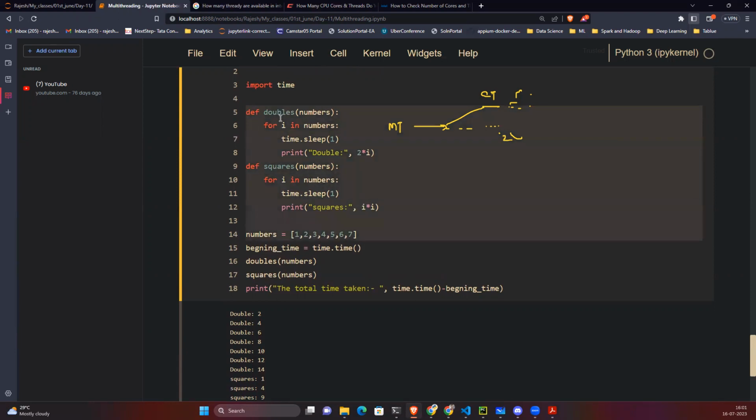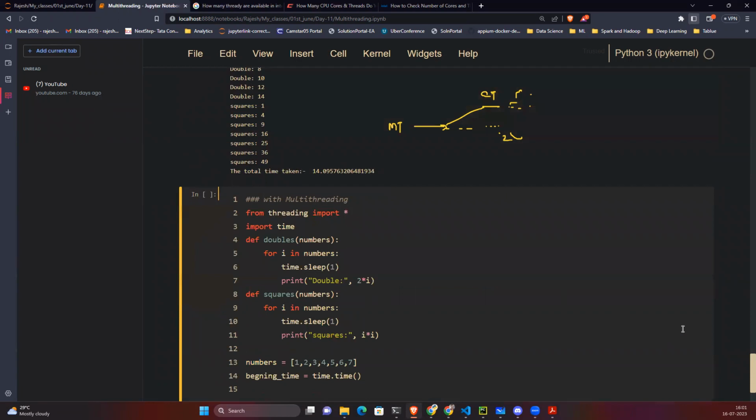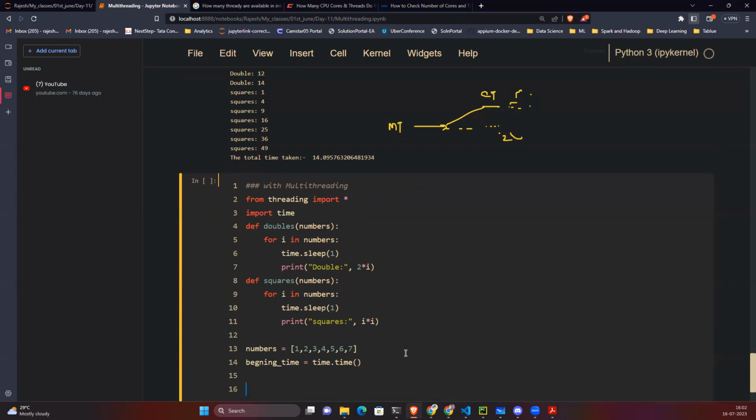Up to this is fine, right? I think this also we can take. Control C, Control V, that is fine. Now this is fine. Now beginning time, and now we are going to initialize our threads.